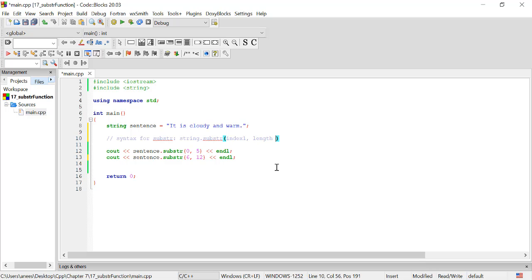Length of substring. Now right here, it actually is a bit confused because what it does is it starts from here, but then it goes forward 12. 1, 2, 3, 4, 5, 6, 7, 8, 9, 10, 11, 12. But what I actually want it to do is go only 1, 2, 3, 4, 5, 6. I only wanted it to go forward 6.